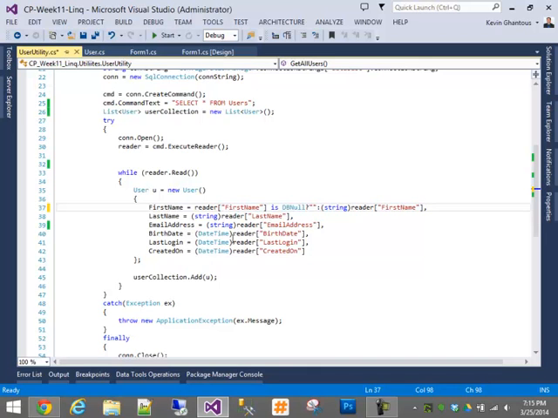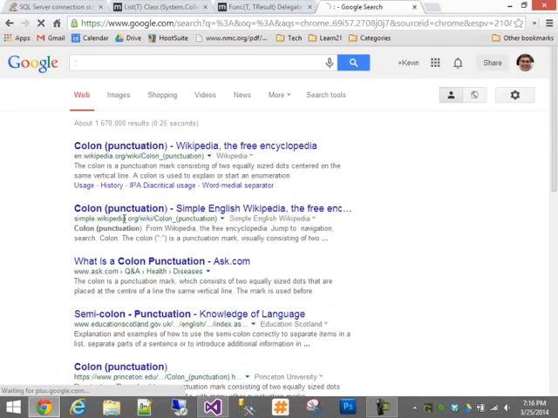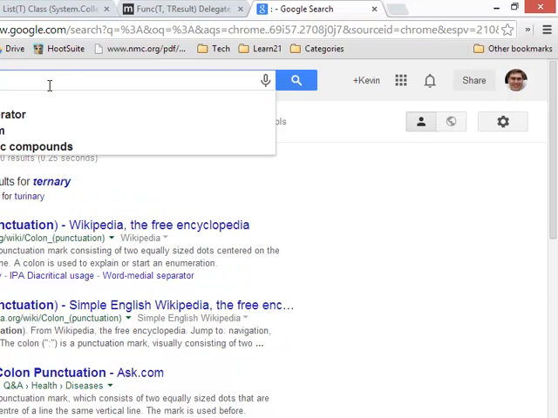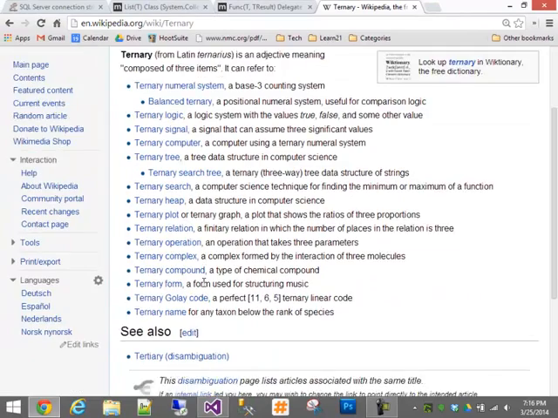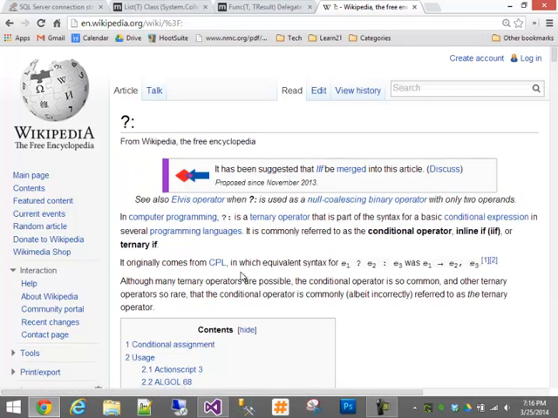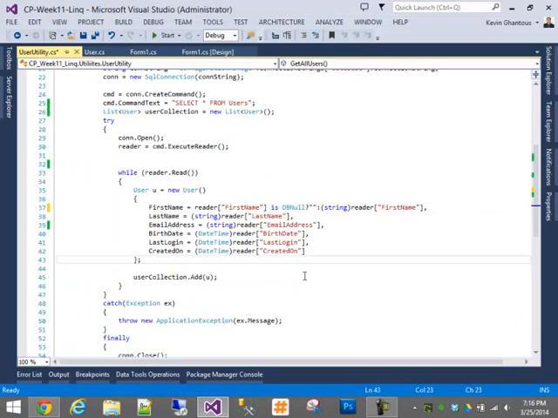Okay. So what this is, I need to look up what this is called. I always use them and I can never remember what they're called. Ternary, yes. So it's a ternary operator. Thank you. So basically what it means is it's like the super shorthand for an if statement.